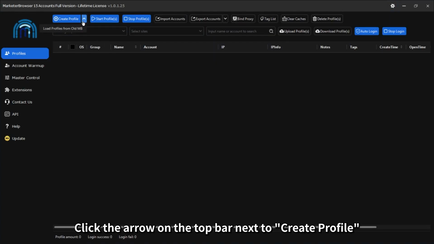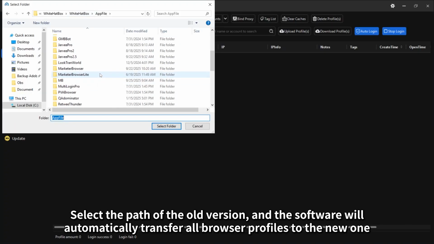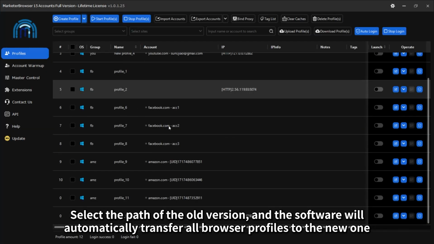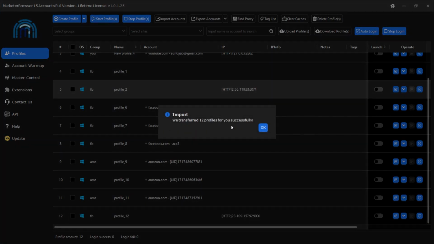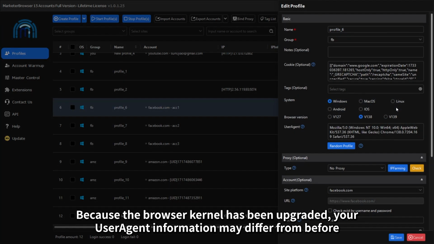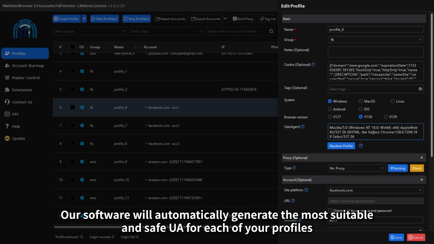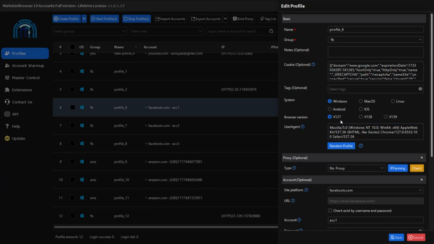Click the arrow on the top bar next to Create Profile. Select the path of the old version, and the software will automatically transfer all browser profiles to the new one. Because the browser kernel has been upgraded, your user agent information may differ from before. Our software will automatically generate the most suitable and safe UA for each of your profiles. If you'd rather stick with the old version, you can still choose v127.